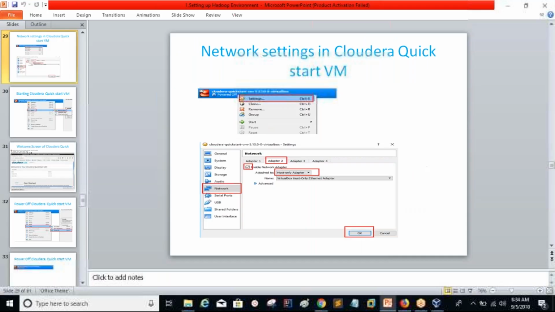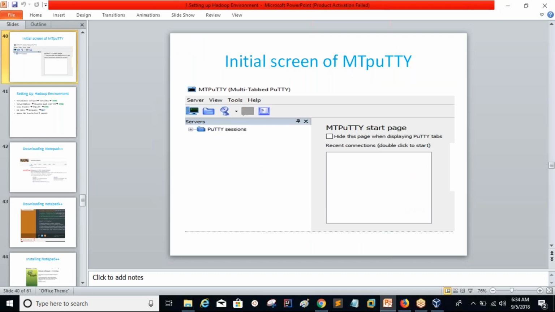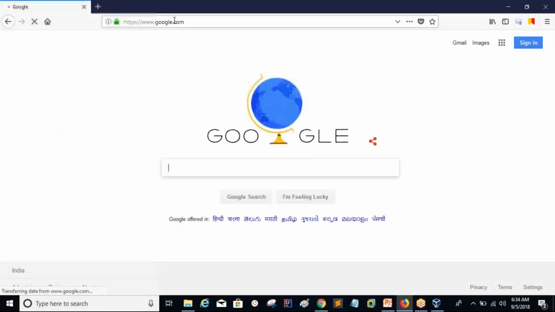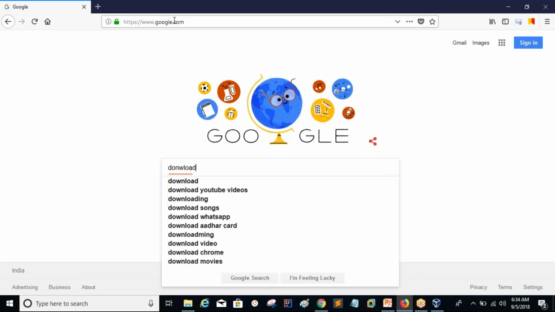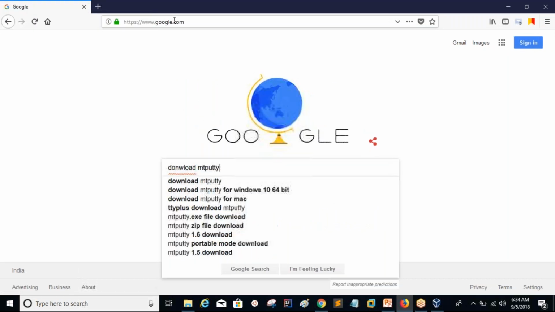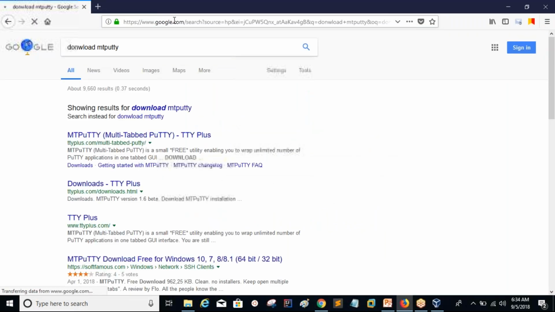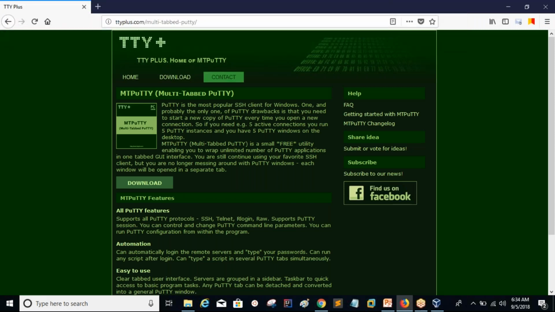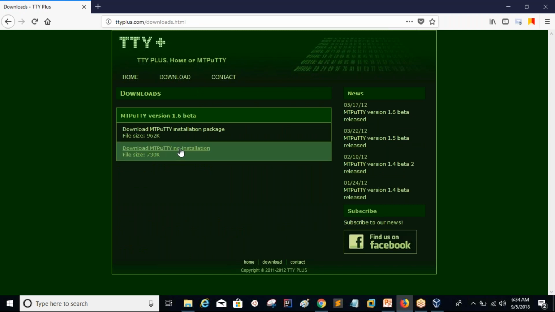Now let's see the hands-on part for this. Just go to Google, then type download MTPuTTY. Click on the first link, multi-tabbed PuTTY. Go to the download tab. Once you click on it, you just need to click on the second option, Download MTPuTTY, no installation.